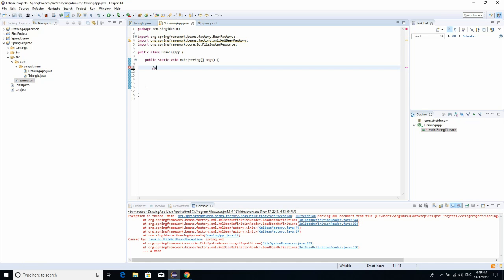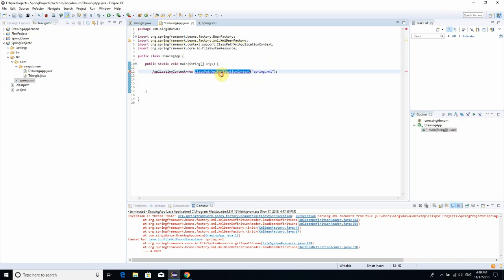We use application context, so we say application context, for example, context equals new class path XML application context, and within the quotes we specify the name of this XML configuration file. It's spring.xml. But now we must import this, and okay.